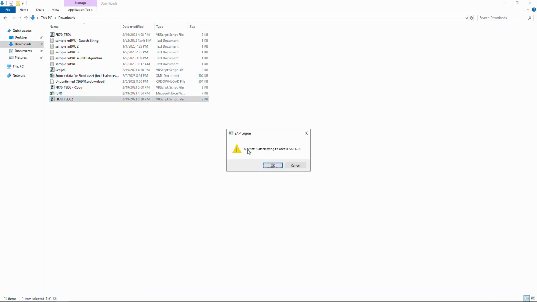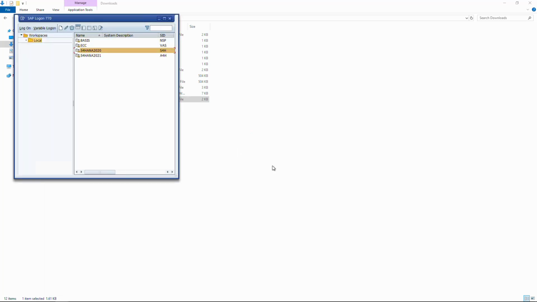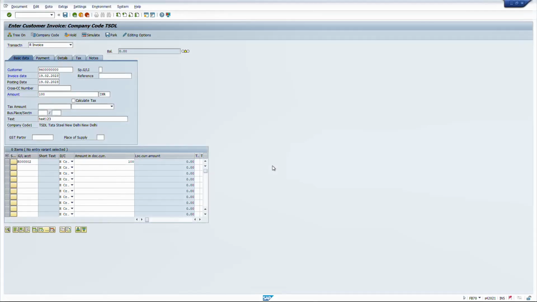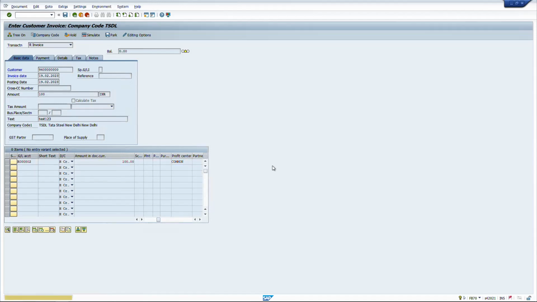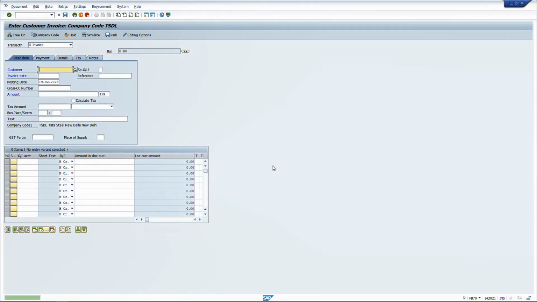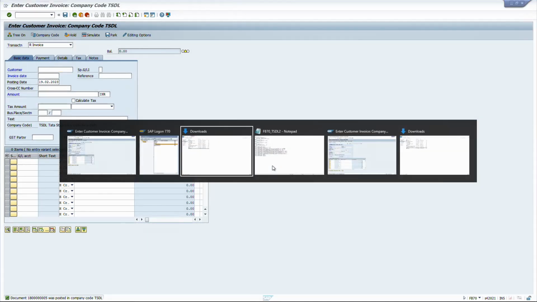You will get a prompt that the script is attempting to access the GUI. Click on OK. And if you see here in the same screen, the system has already started executing those steps and has posted another document successfully within a few seconds. Now this is one way of executing this.